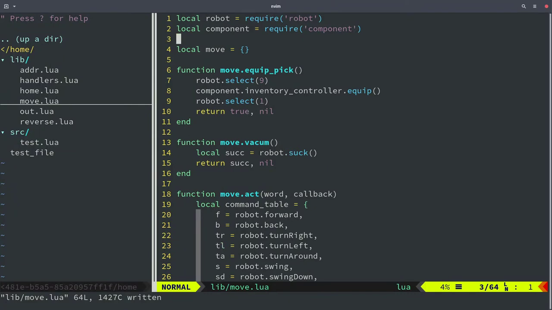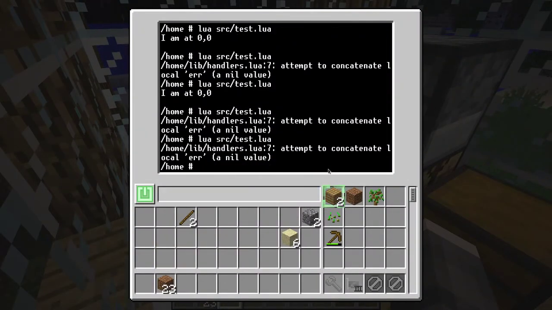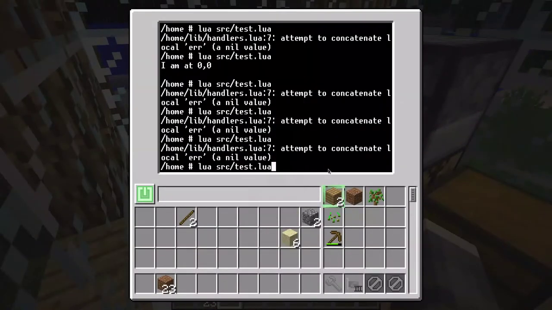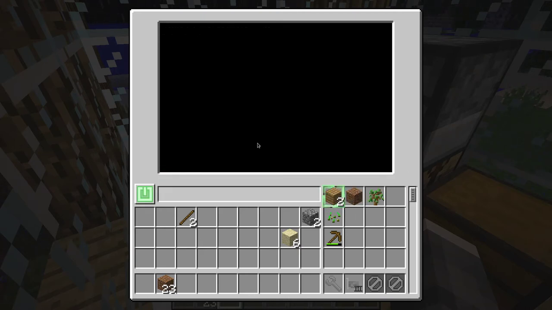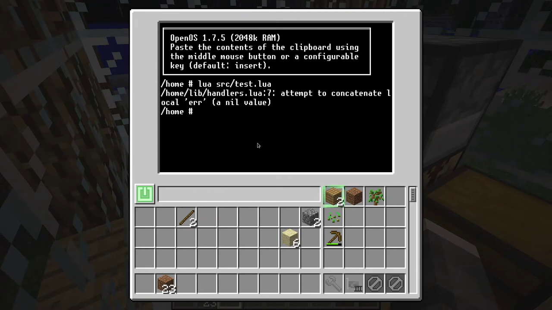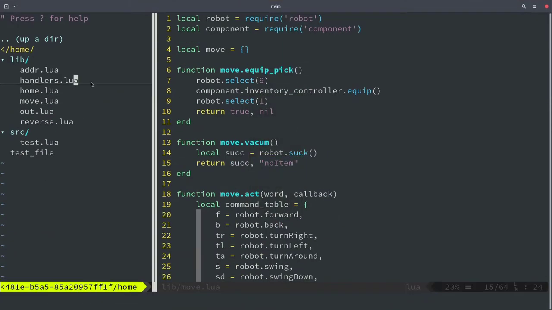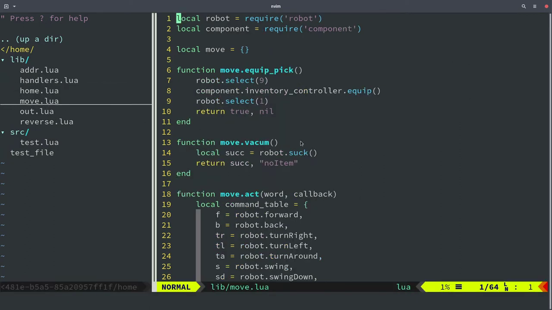don't like. So I'm going to come here and change the nil to no item. You know, we don't really need that error because, oops, we aren't going to do anything with it. Let's see what happens. Okay, so we have an error on line 7 of the handlers function. Was trying to run word, got error. And it's saying that the error is nil, but we just made sure that the error wouldn't be nil.